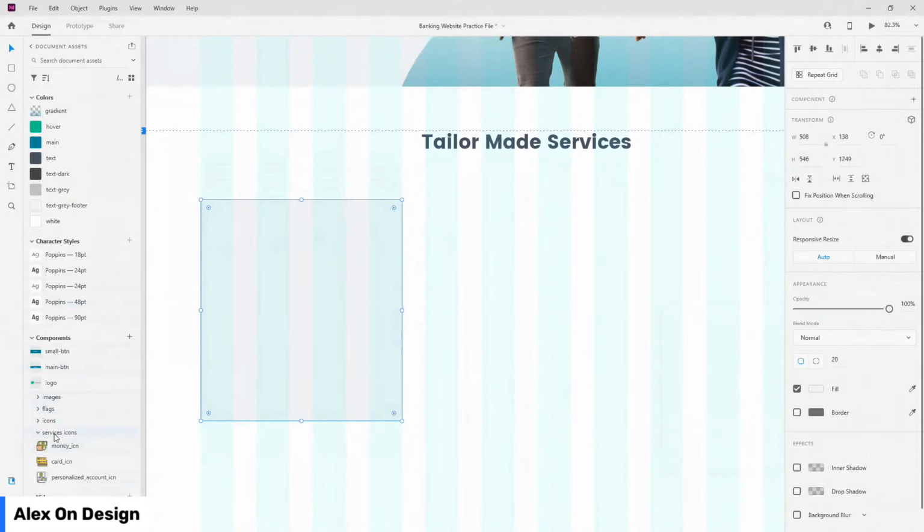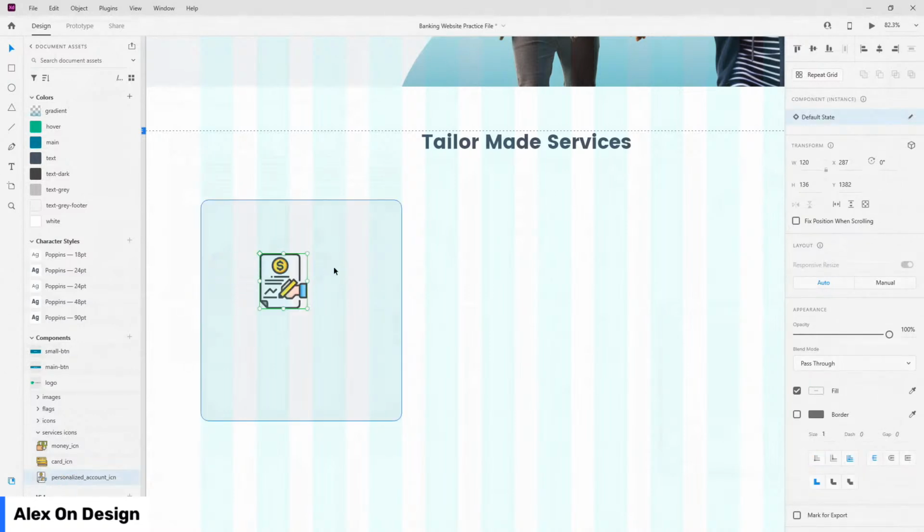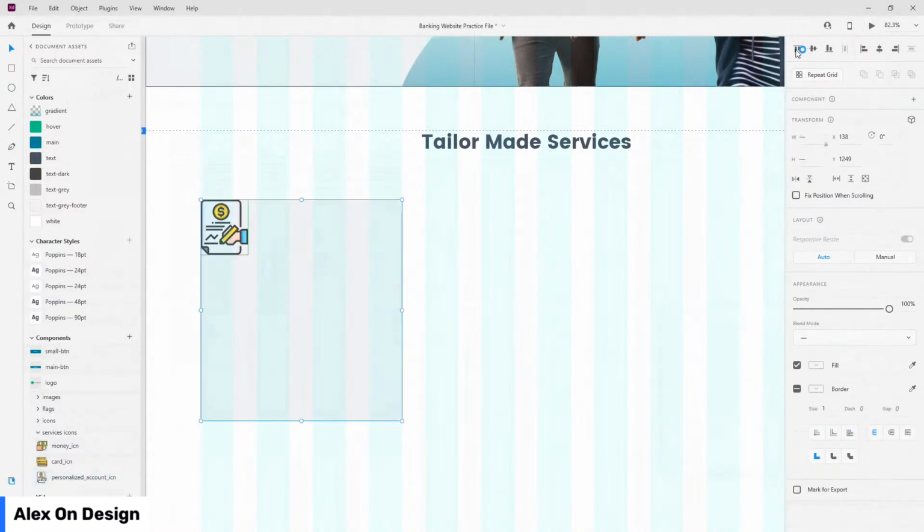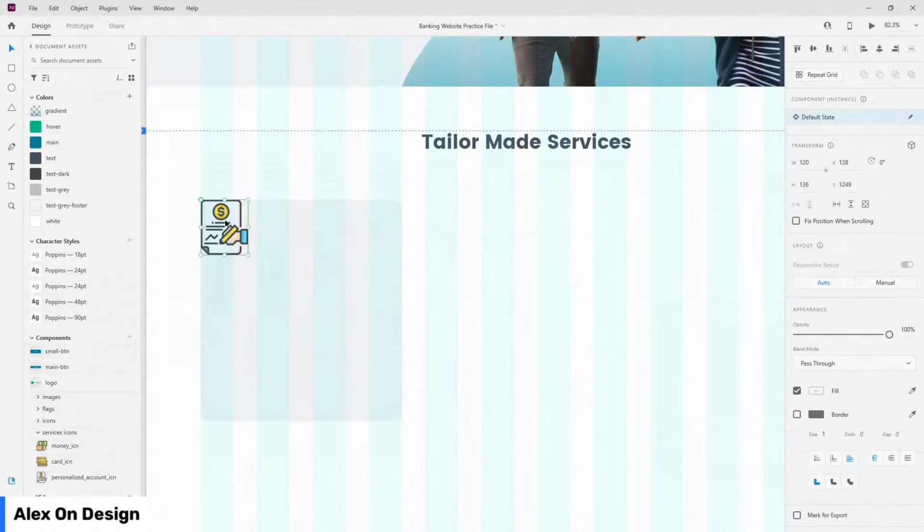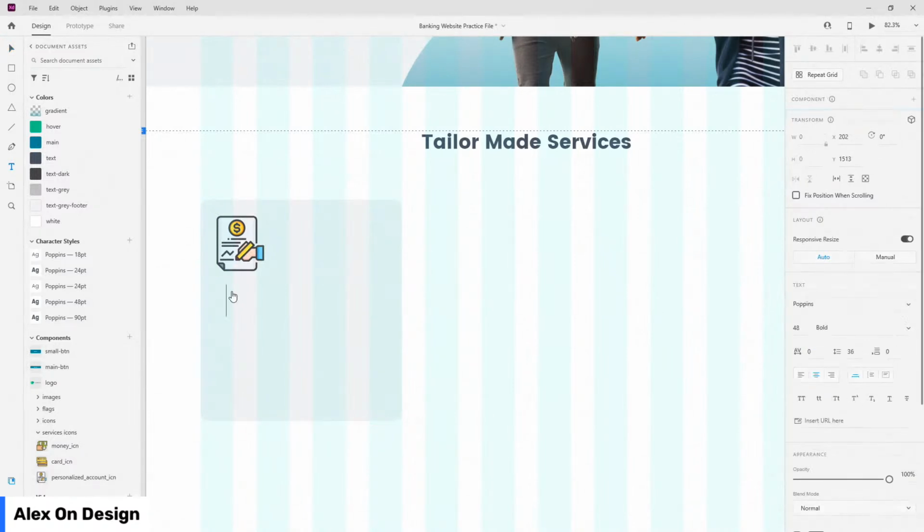So these service icons. First one is going to be this personalized account, which is a service that the bank is offering. Make sure to snap it right around here. And let's see, maybe 20 for the distances, or 40 even better, because we used 40 at the top. So shift 1, 2, 3, 4, 1, 2, 3, 4. There we go. And you can type in personalized.